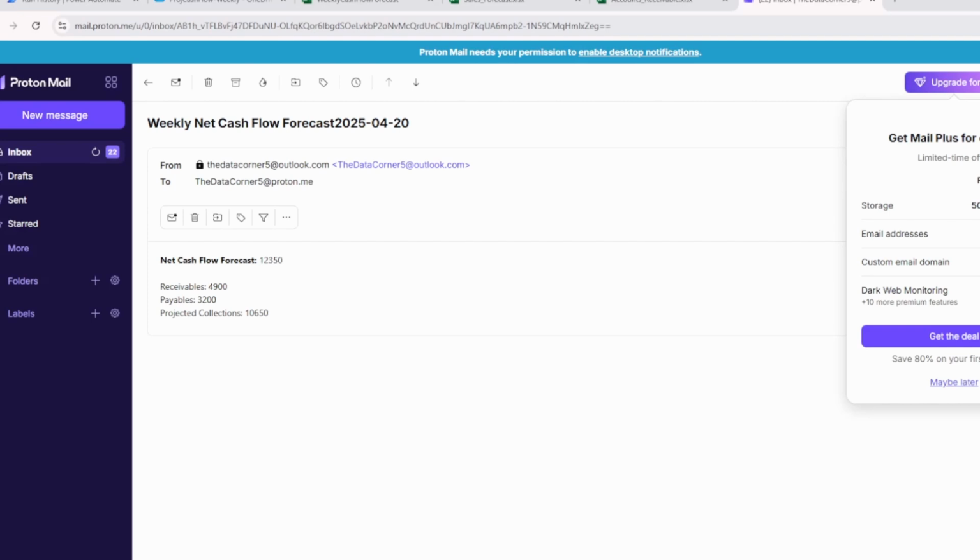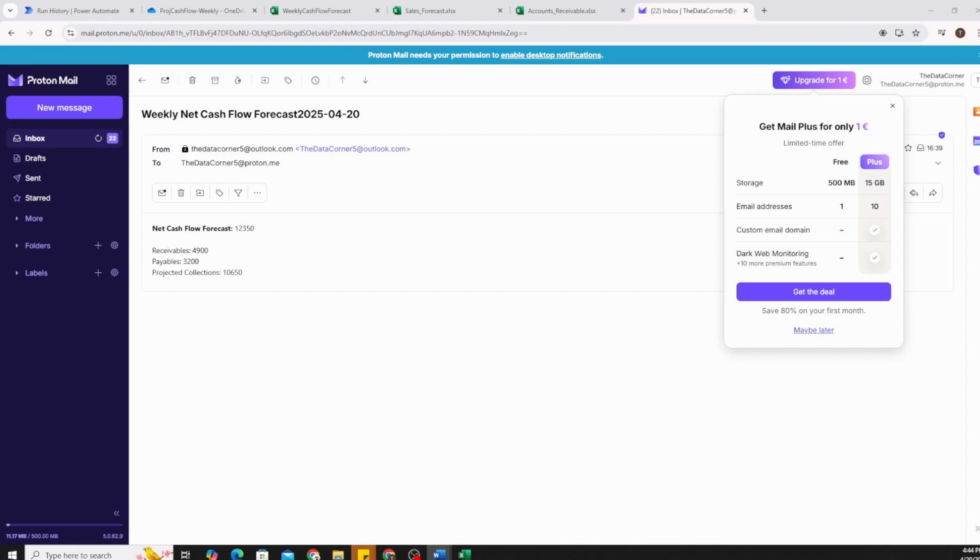And there you have it. We just built a fully automated weekly cash flow forecast system using Microsoft Power Automate. No more spreadsheets, no more manual calculations, just automated insights to help your business grow.